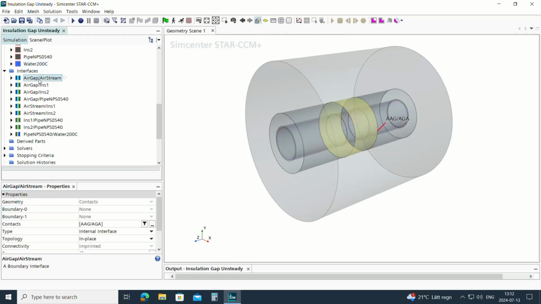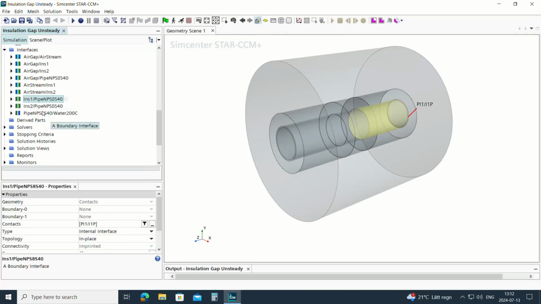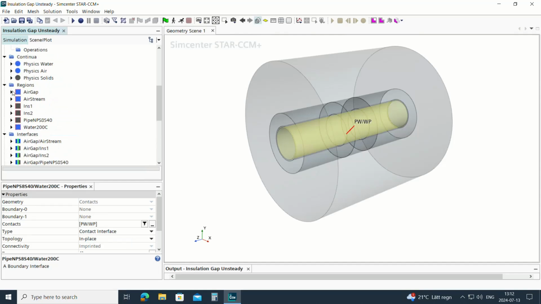Okay, so as we change the physics, we can find here the interfaces getting updated. So this is an air-to-air internal interface as we mentioned, and this one here is between air gap and insulation 1, and it's a contact interface since we have a solid and fluid involved in the interface. Okay, and we have a solid to solid internal interface between insulation and pipe, and we have a pipe to water contact interface.